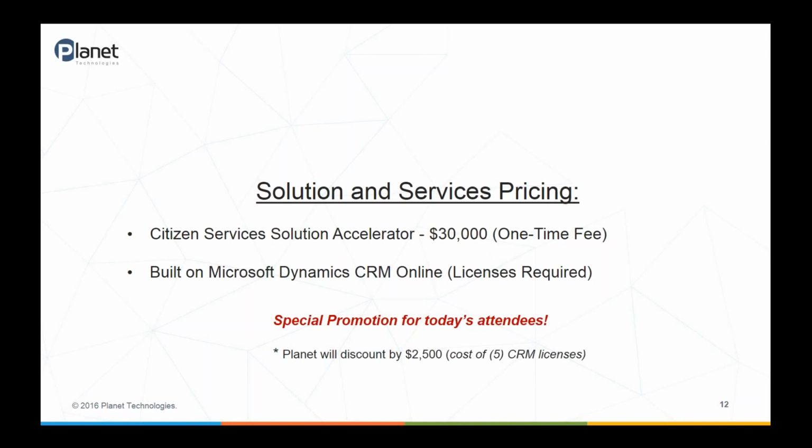Everything that Mike just demoed is included within the Planet Solution Accelerator for Citizen Services. Again, what that includes is the 2 customized workflows. That includes the web portal branded to your site. That includes the training. That includes the setup of the Microsoft CRM Online service. That includes the platform that you're able to build upon, the scalable platform that you're able to build upon.